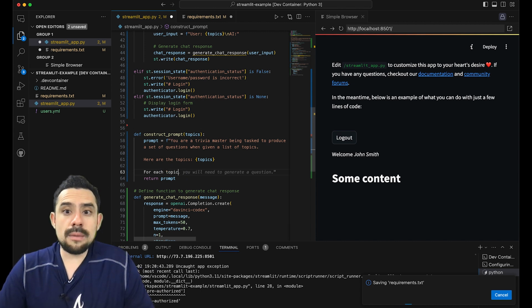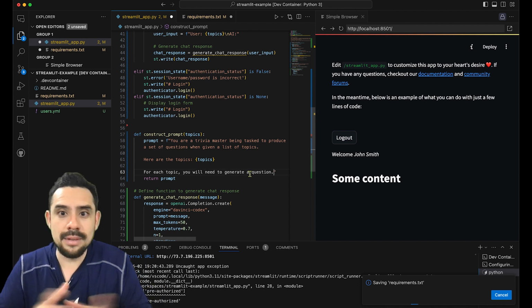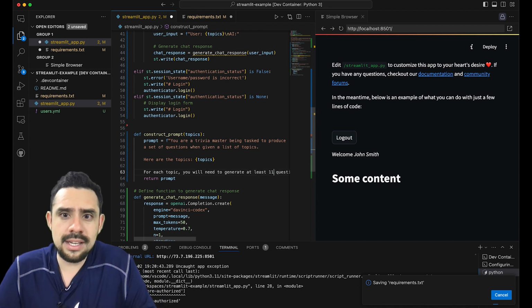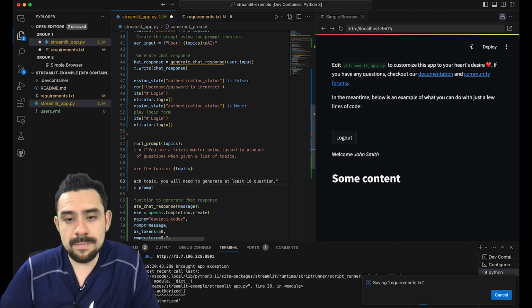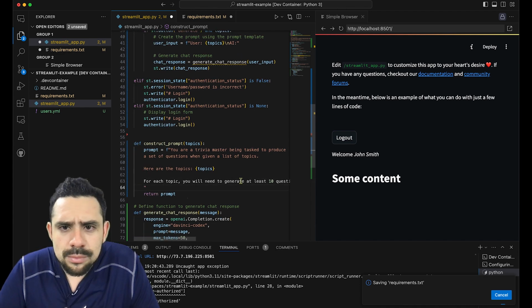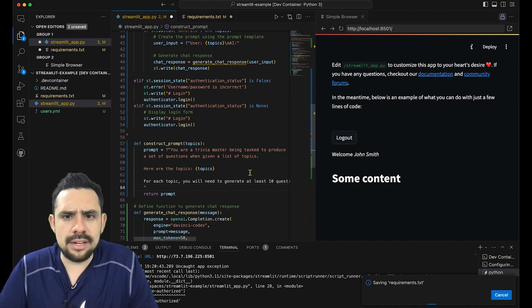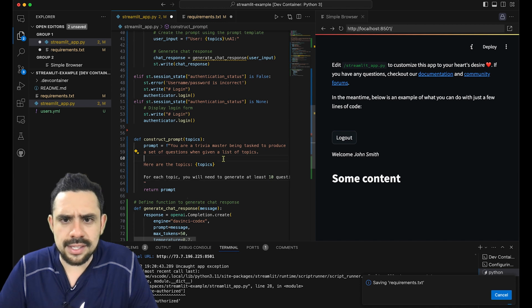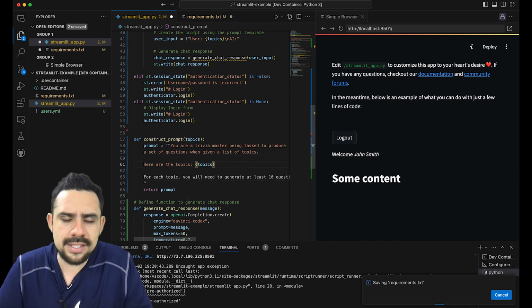Okay, so for each topic you saw there, I leveraged Copilot's recommendation by pressing tab. So it auto-populates what I wanted. And I wanted to generate at least 10 questions. And as I'm reading through some of this, I'm going to add a period at the end of line 61. And that seems to fix that for us.